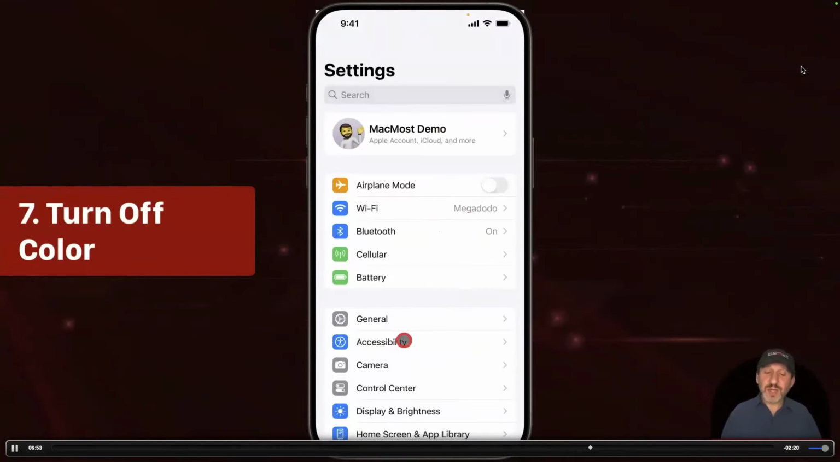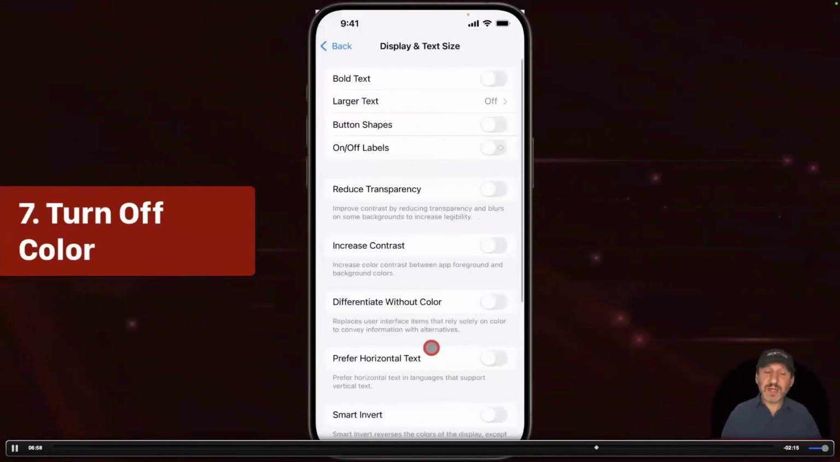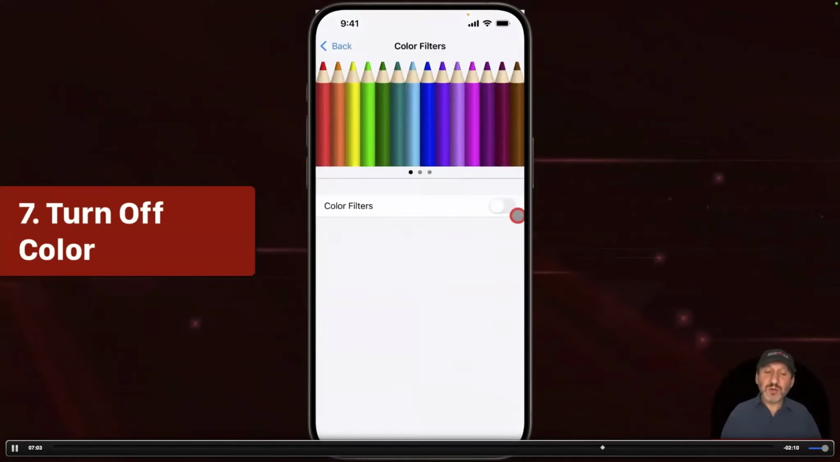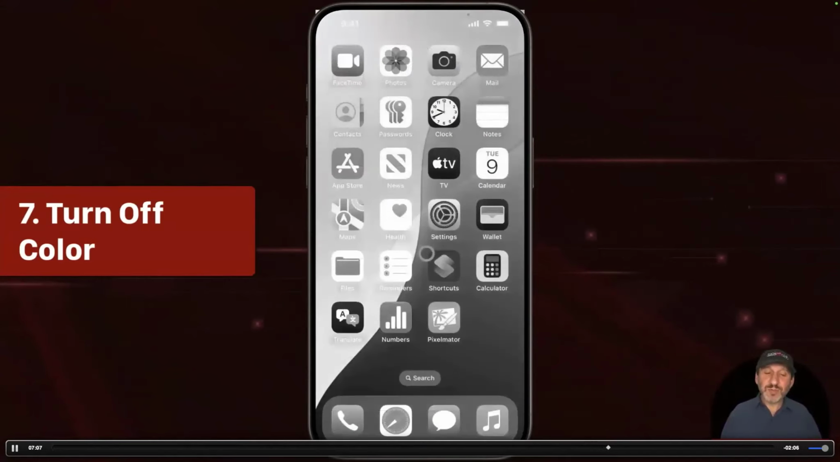If you go into settings and then accessibility, under display, in display and text size, you can go down and there are color filters. You can turn on color filters and set the filter to grayscale. The result is that you don't see any color on your iPhone. Everything, all your apps, everything you look at is going to be grayscale. So it doesn't take away any functionality, but some people find that they're less addicted to their various apps when they don't see vivid colors on their iPhone anymore.